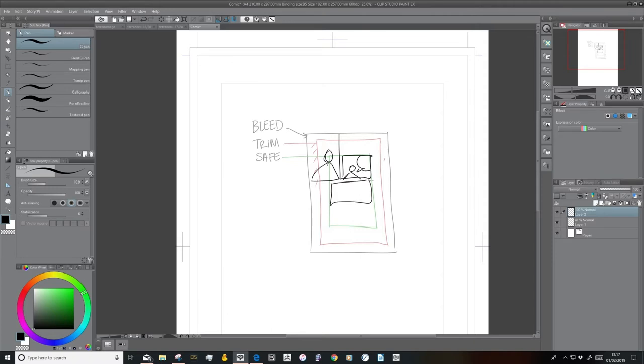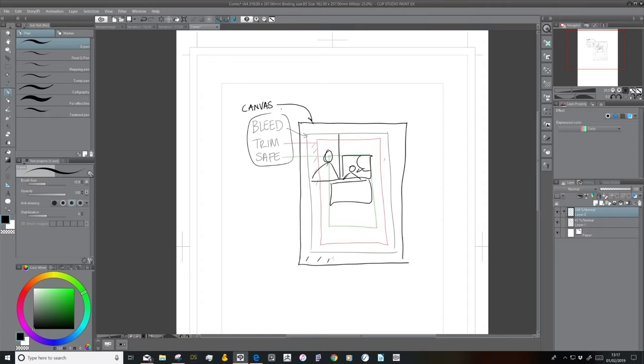Now, Clip Studio uses slightly different words to describe exactly the same thing, but it also introduces another feature, and that feature is the canvas. Bleed, trim and safe are all about the printed process and where the artwork is going to appear on the page. The canvas is about where your artwork is drawn. So the canvas actually extends outside of the bleed, and it gives you a canvas area that isn't generally used by publishers, but it can be used by artists. You can put extra information in there, like your story title and so on. All of that can be automated.